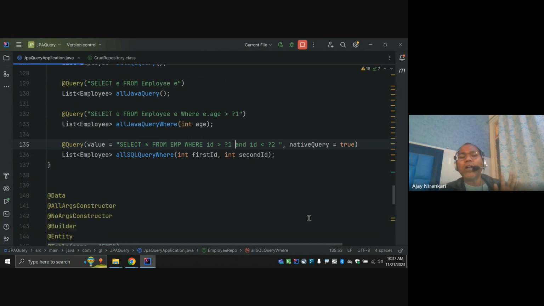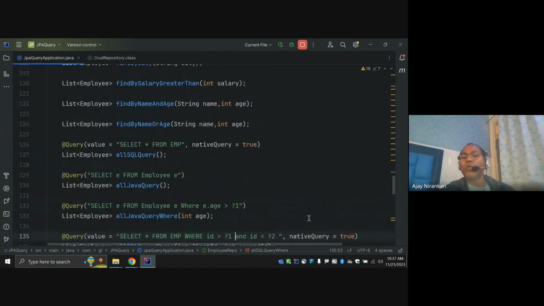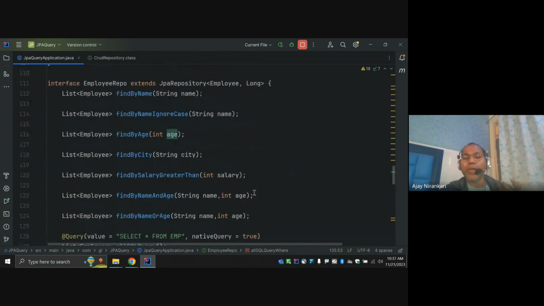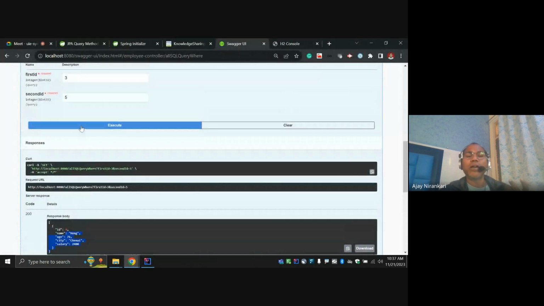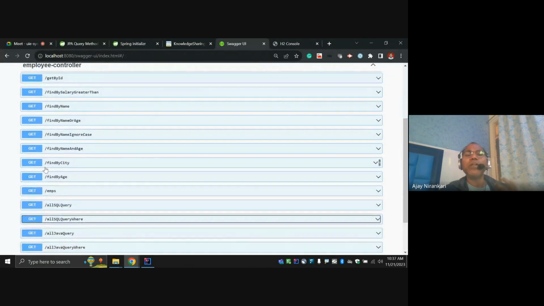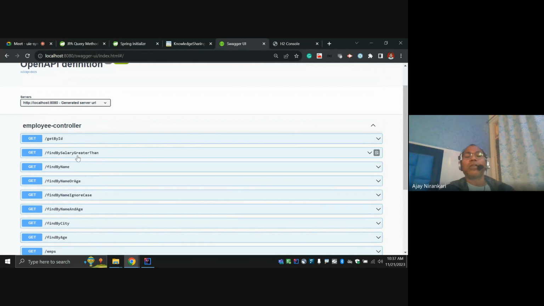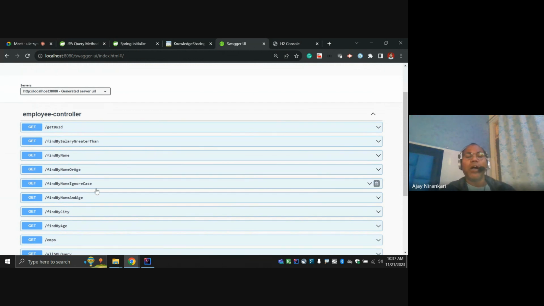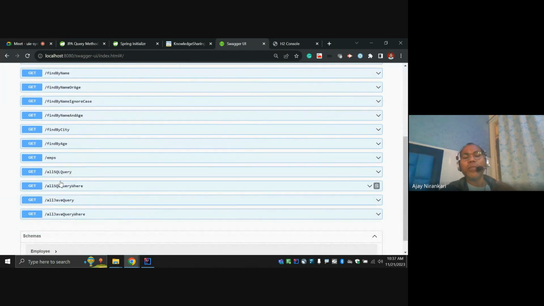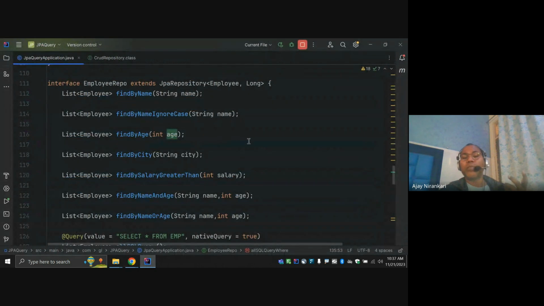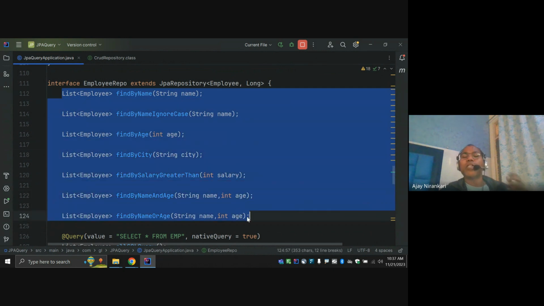So these are a couple of ways you can build a REST API that returns data on the basis of different conditions: by ID, salary greater than, by name, name equal ignore case, or age, or city, or everything, or even a complete SQL query or a complete Java query. Spring Data JPA supports the preferred way by default: you just write a method and let the Spring framework write the query for you.